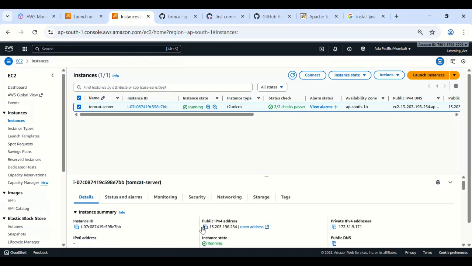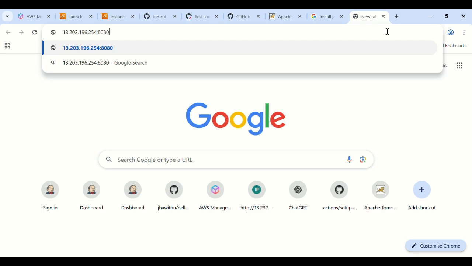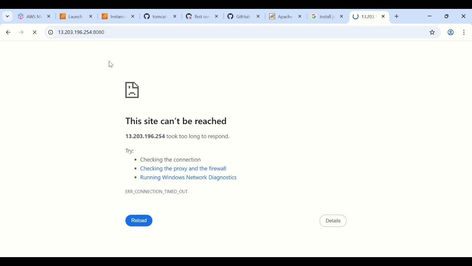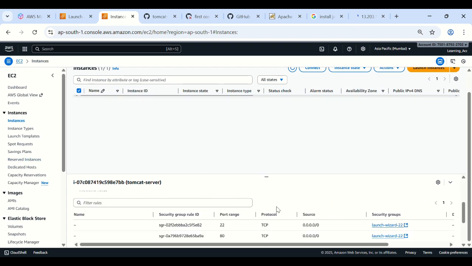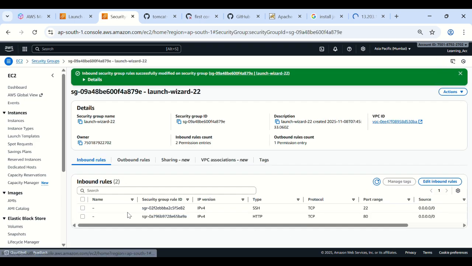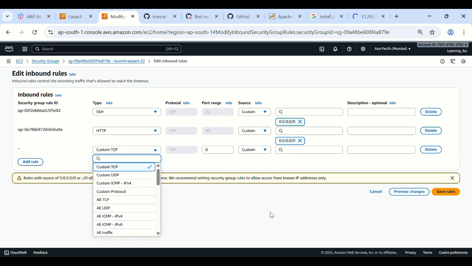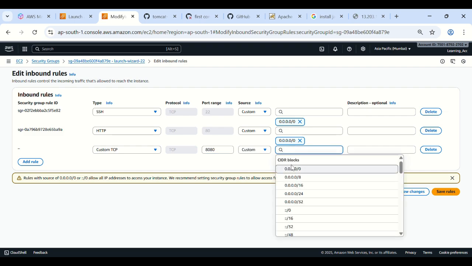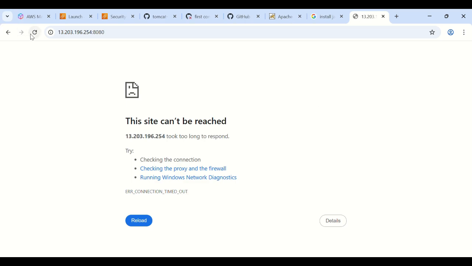Now copy the public IP address, go here and paste the IP address with port 8080, hit enter. This is the default port for the Apache Tomcat server. So this is not accessible. Why? Because we haven't added the port inside our security group. Let's add the port. Go to security, click on security groups, then click on edit inbound rules, add rule, custom TCP, port is 8080, from anywhere, click on save rules. Okay, now go here and refresh the page.